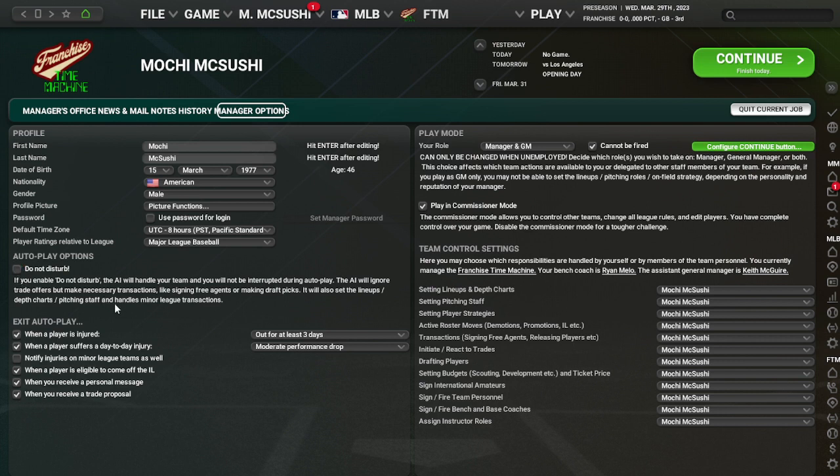Well, then the question is, how do you keep the simulation from being interrupted all the time and having to restart it? Well, I don't know if this is a new menu, or it was always here and I never noticed it before. You can actually do all the things that Do Not Disturb does by unchecking all these boxes. So I don't want you to stop when a player's injured. Uncheck. I don't want you to stop when there's a day-to-day injury. Uncheck. I don't want you to stop for IL changes. I don't want you to stop for personal messages. And I do not want you to stop for trade proposals. Now there should be no reasons for the game engine to interrupt the simulation.